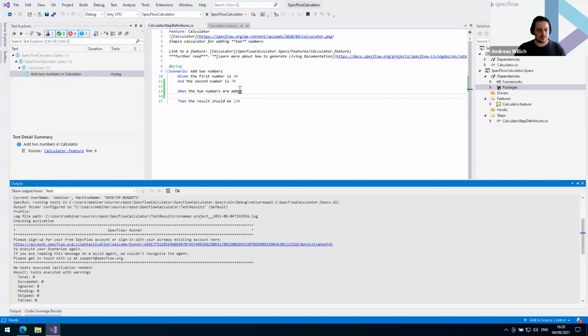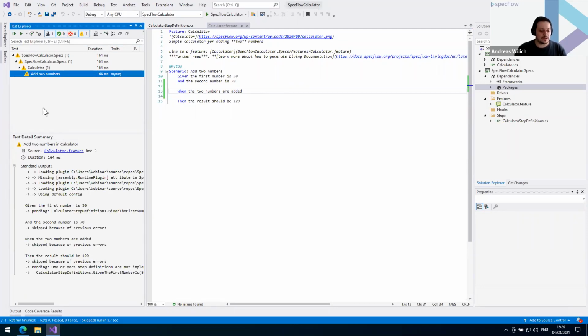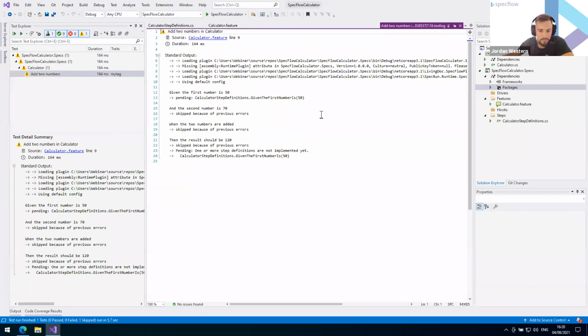So let's switch back to Visual Studio, and when we run this again, we should now see a different result. Yes, it's yellow, so warning. So what's happening here? I open this, now it's bigger. You have some output. You can ignore this. This is fixed in a future version. But this is the interesting stuff.